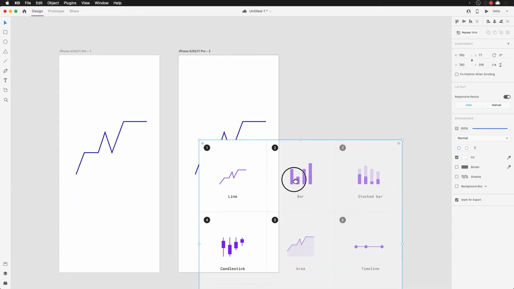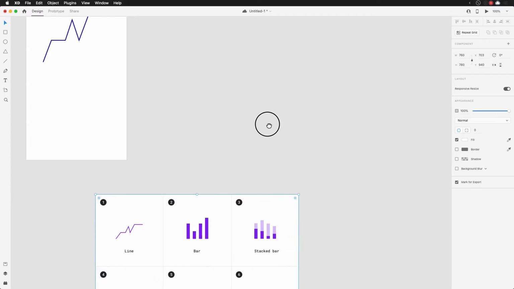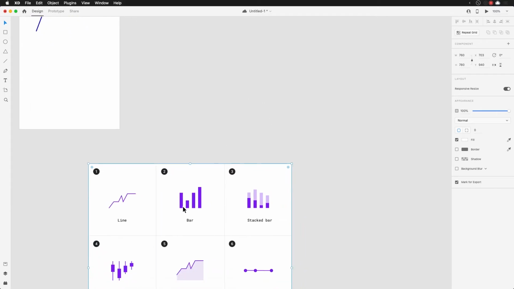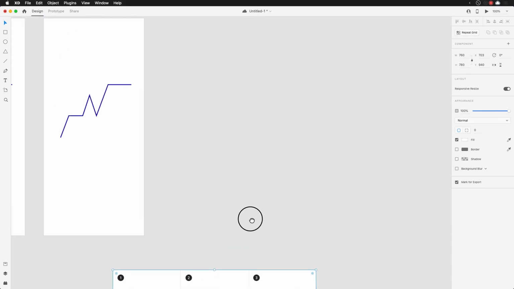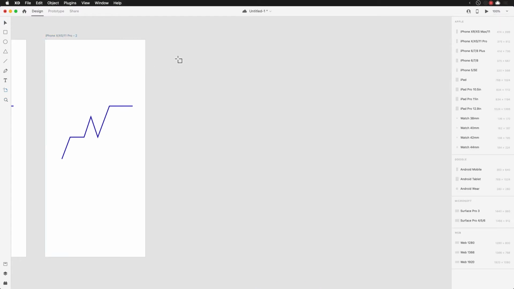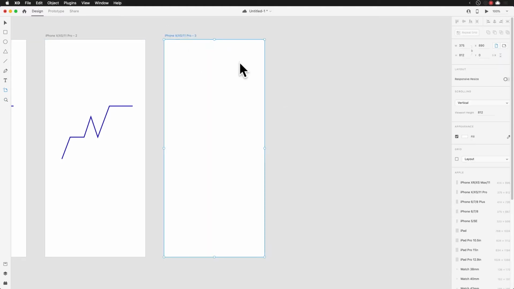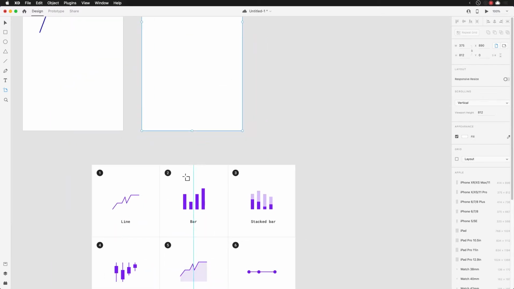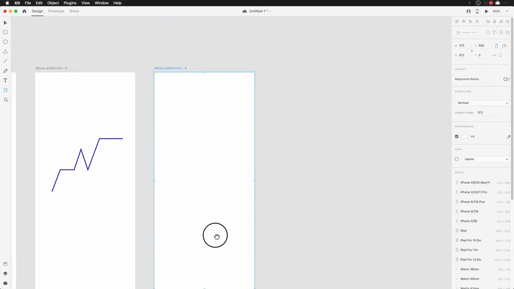All right, let's move to the next one. We're going to do the bar chart. You can use A and one click to create a new artboard with the same size. Remember, what we're going to do is the bar chart here. Basically it's a 4-bar chart.